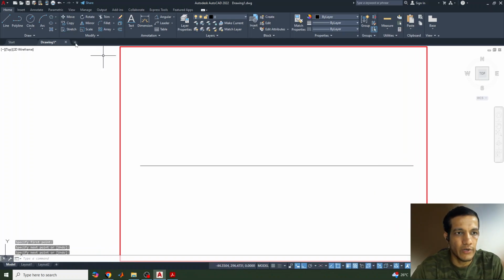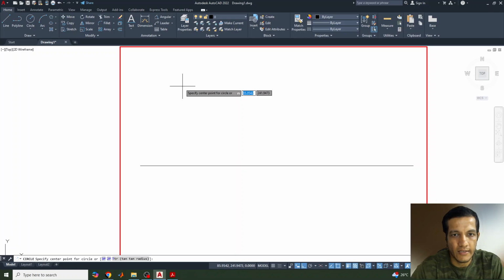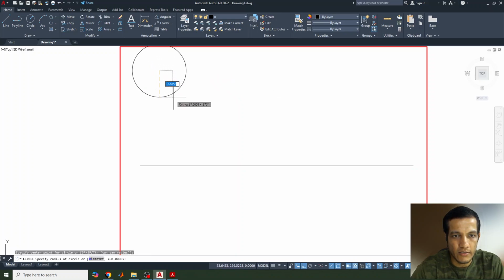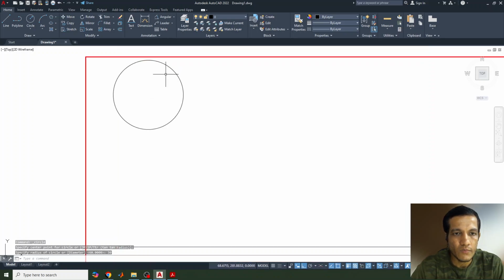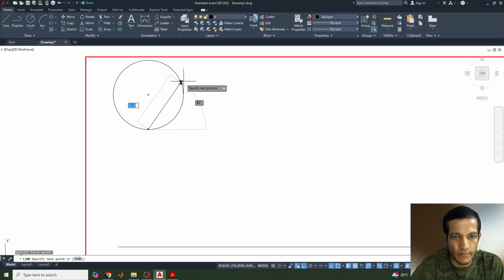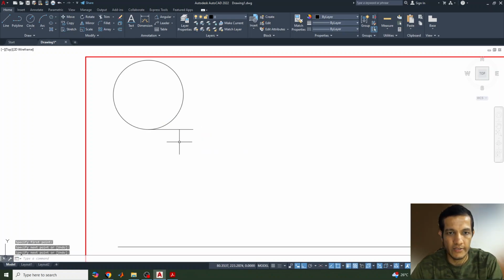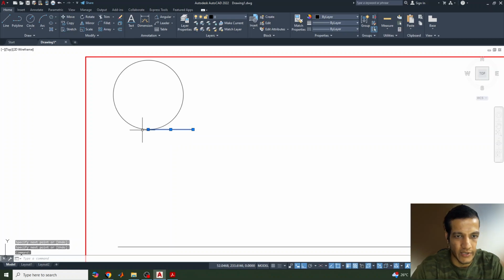Okay, now we need to draw a circle. So let's select the circle and just draw it. Diameter 60 is there, so for the radius we need to enter 30. So we can see a circle is created here, and let me draw one line also, like a rectangular box or square box which is covering this circle.